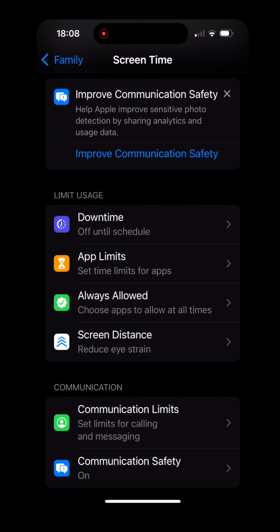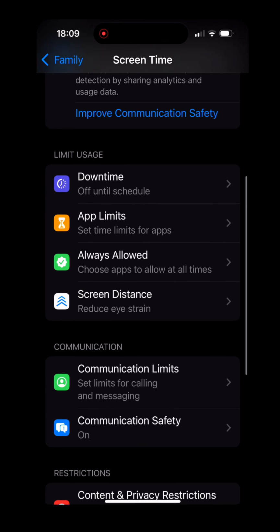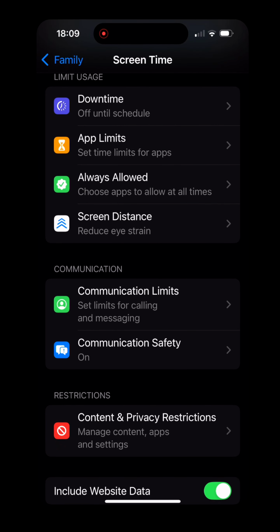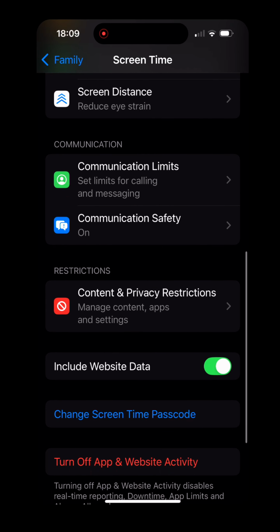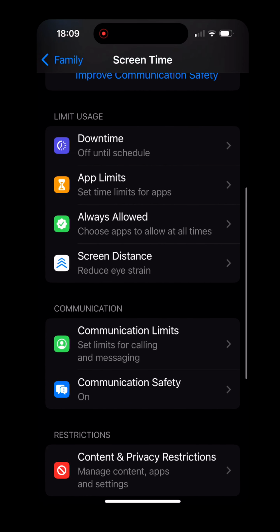But you've got to turn on screen time, and to just turn it on, go to settings, screen time, tap turn on screen time. Bob is your uncle. Select set up as parent and follow the prompts. Once you set a screen time password, which will help prevent unauthorized changes, you can now do things like set downtime, set app limits, always allowed, screen distance, communication limits, communication safety, and then you have their content and privacy restrictions. So there's so much that you can do.